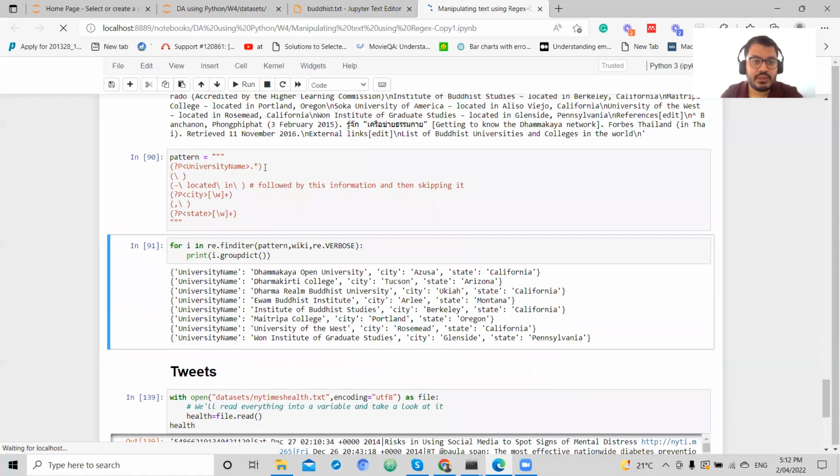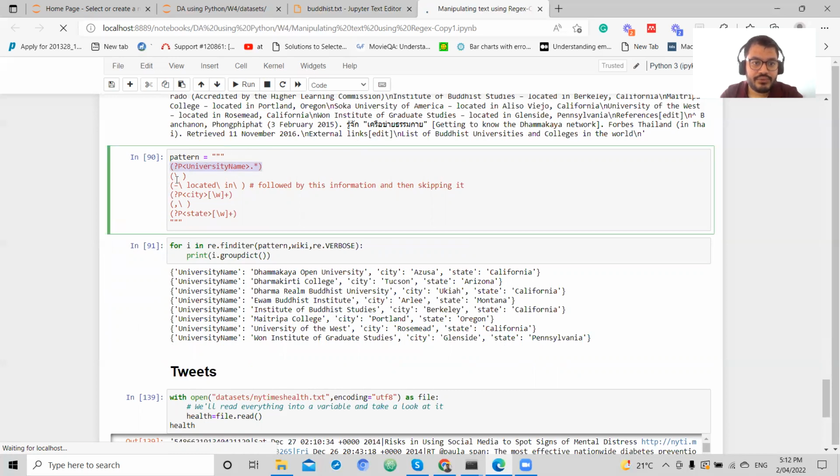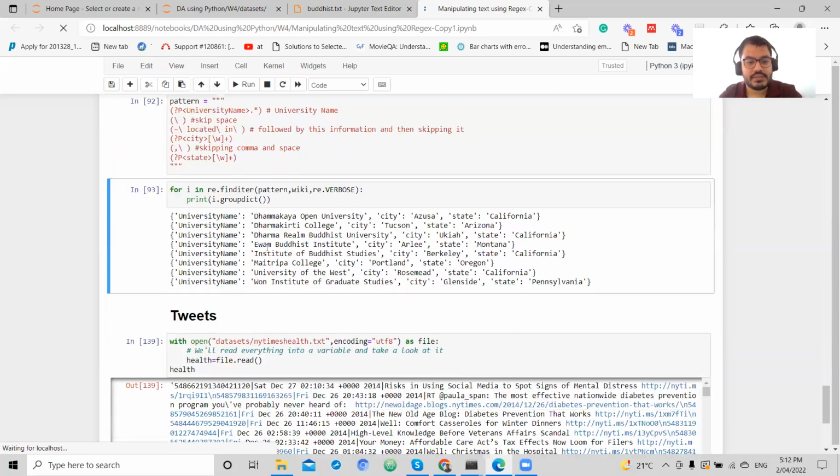Hope this makes sense. To recap once again, we have included the university name and then skipped the space. So this includes the university name, then skip space, then followed by the following information and then skipping it, and then followed by city, then again skipping the comma and space, and then it ends with space. Hope this makes sense.